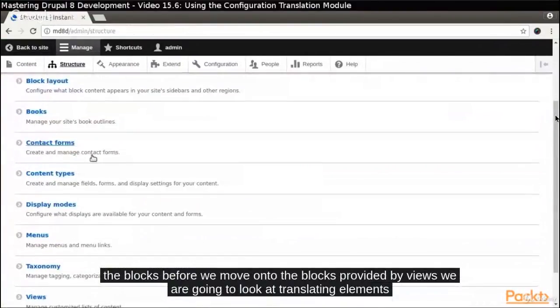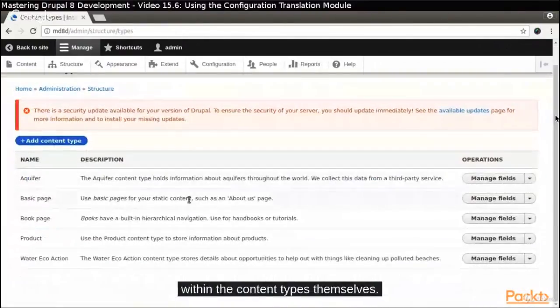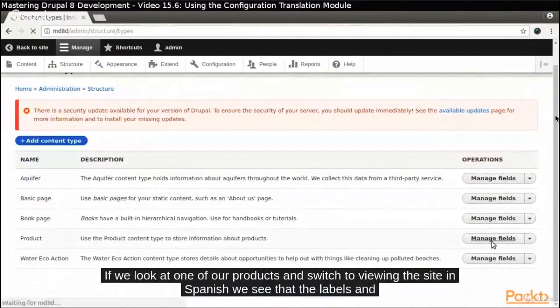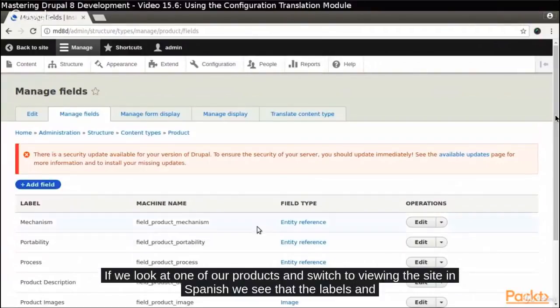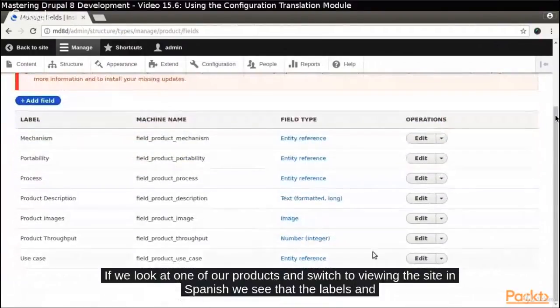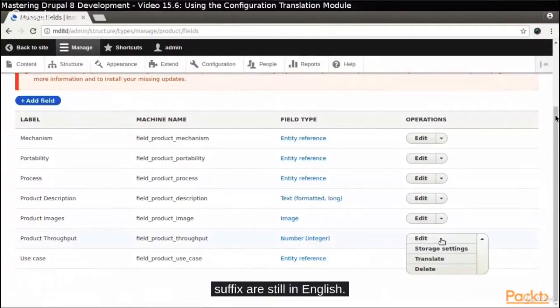Before we move on to the blocks provided by views, we are going to look at translating elements within the content types themselves. If we look at one of our products and switch to viewing the site in Spanish, we see that the labels and suffix are still in English.